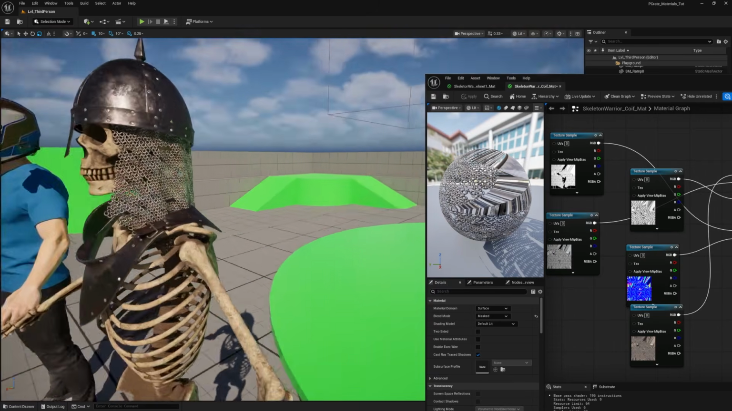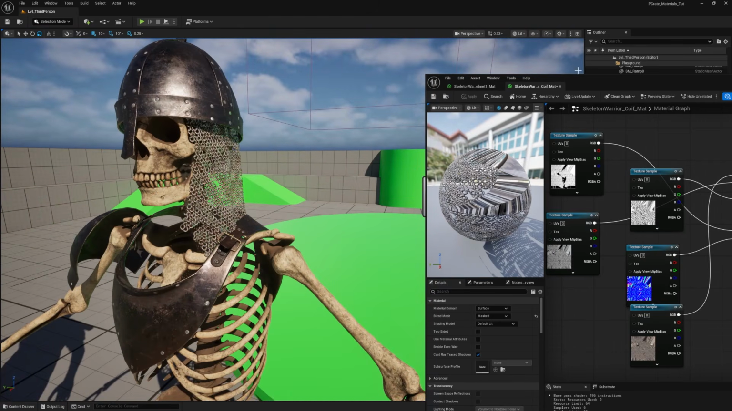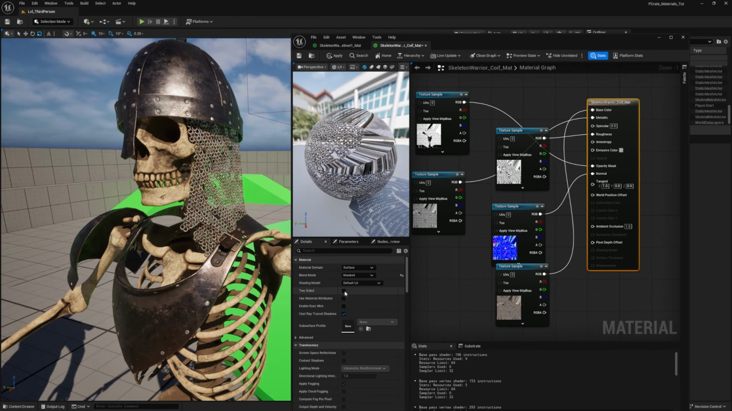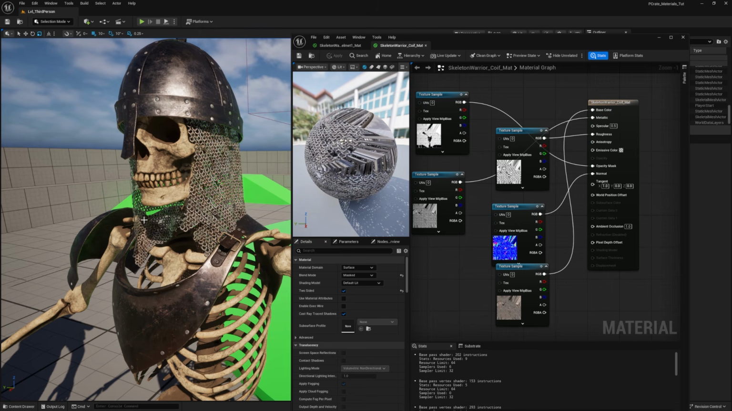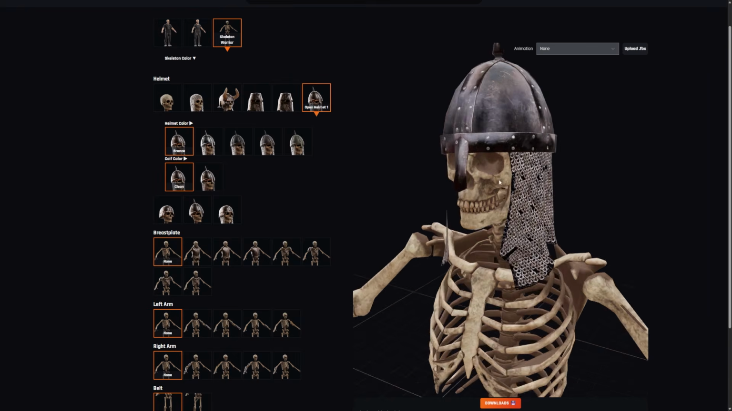Now, a lot of masked materials are intended to be paper thin, like this chainmail or like hair cards. So a lot of the time, it's also a good idea to select your material and then go right here where it says two-sided and click on that and press update. And now we can see the back of the chainmail as well. By the way, this character was also made on the character.productioncrate.com.